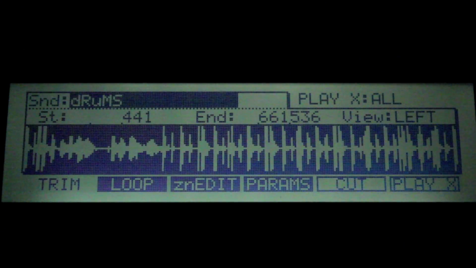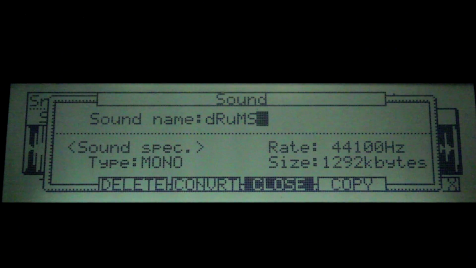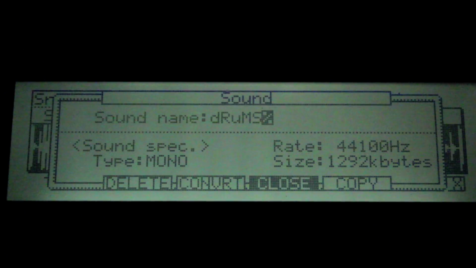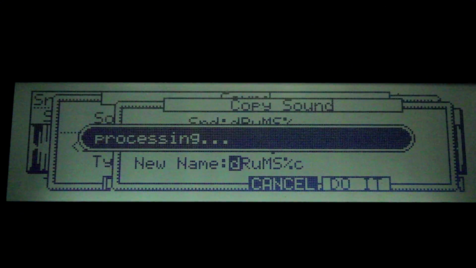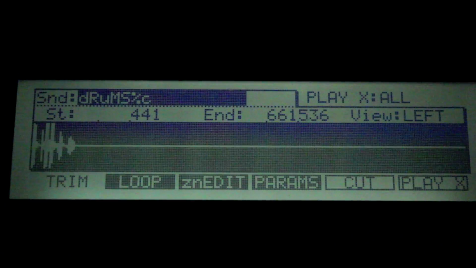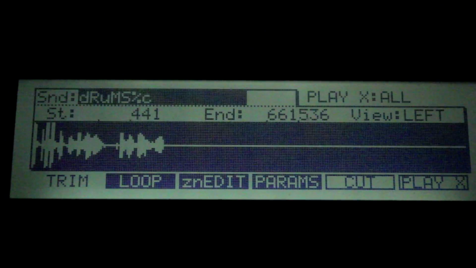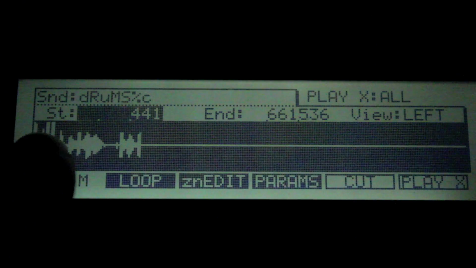So you go to open menu, just pick some random letter to save it as. Press enter, and then close or copy. Do it, and there you go. There's this one and this one.